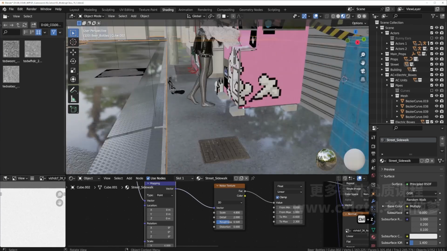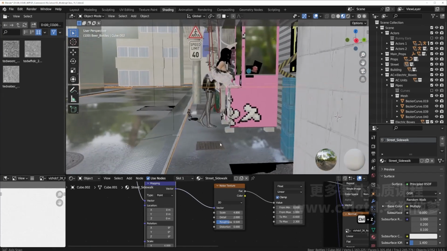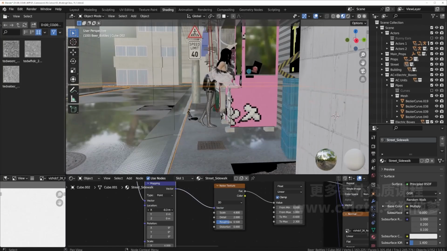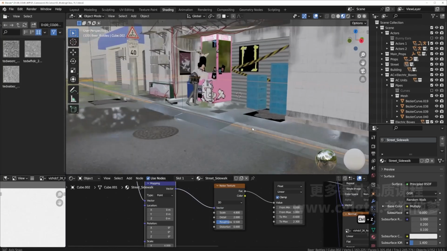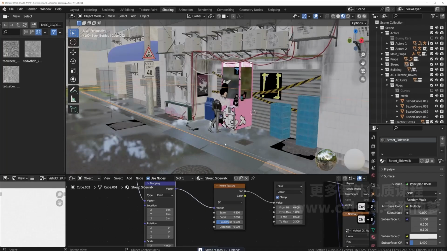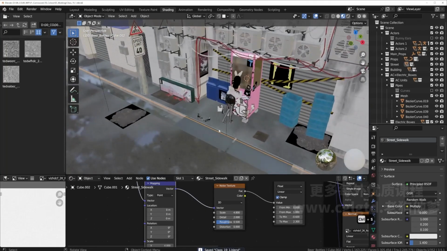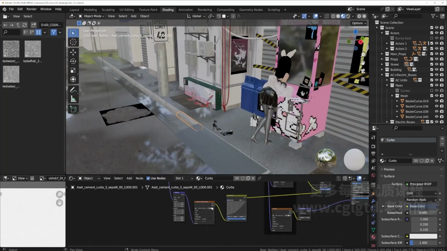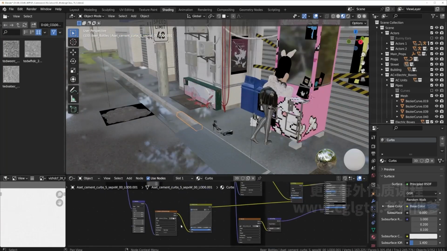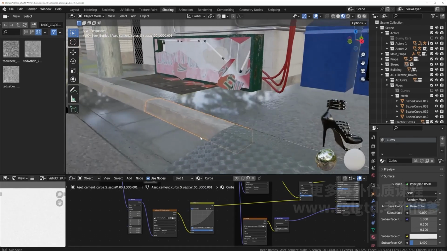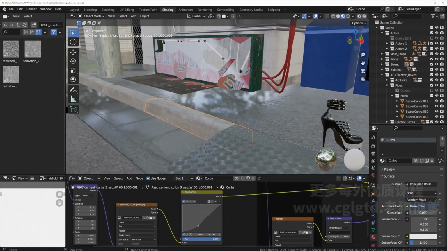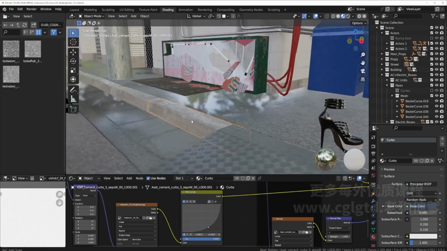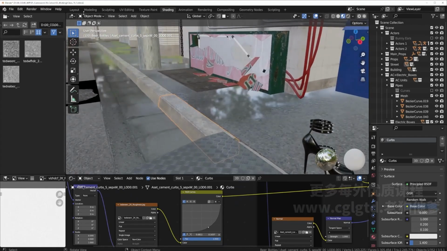And let's just find a place to move. Okay, I think what we had before was looking nice. Okay, so now this is our wet sort of ground, and for our curbs we can simply just use this. Let's just use this and give it a little more wetness, and that's fine.